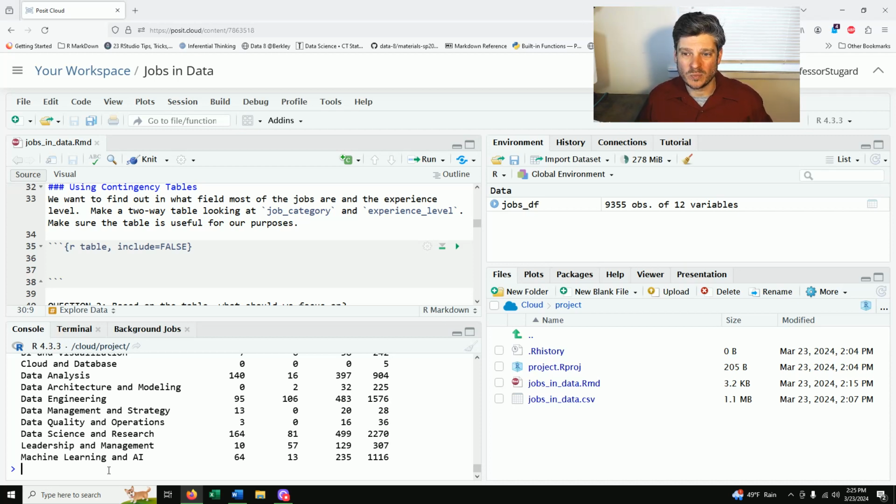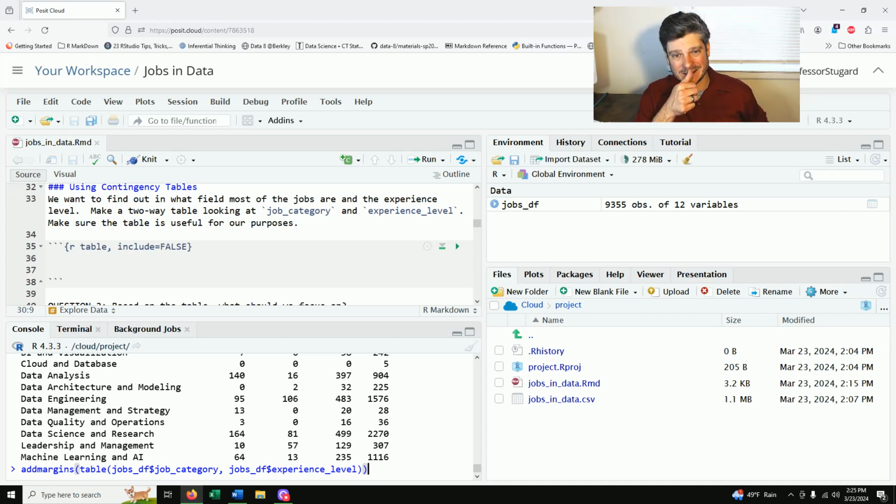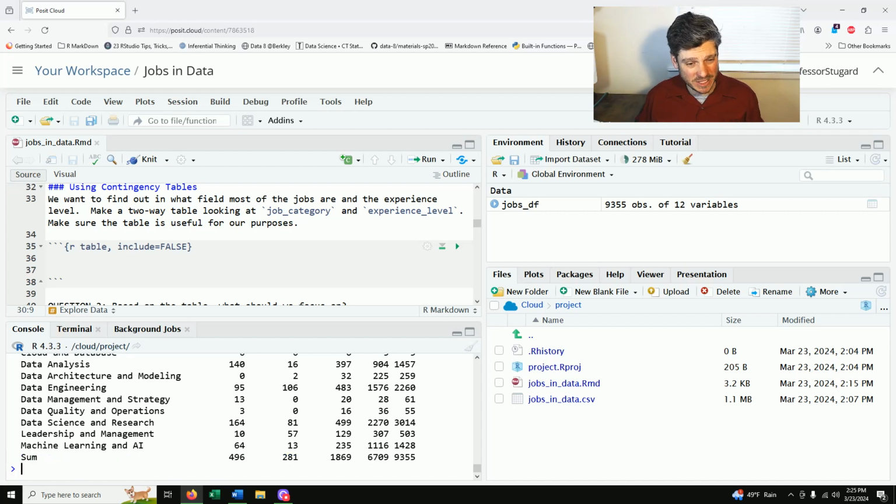And so we haven't stored this table yet. We could. Or, again, we can nest our functions. So I hit the up button. We have our code to create our table. I can add the add margins function. Make sure I close my parenthesis there at the end as well. And so, again, it's going to read from the inside out. It's going to make the table, but then it's going to add the margins.